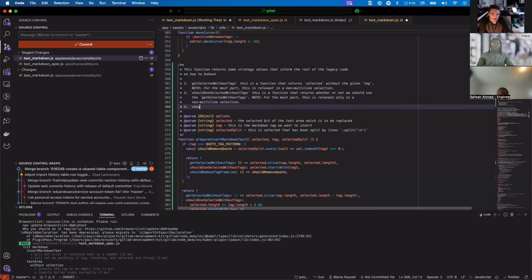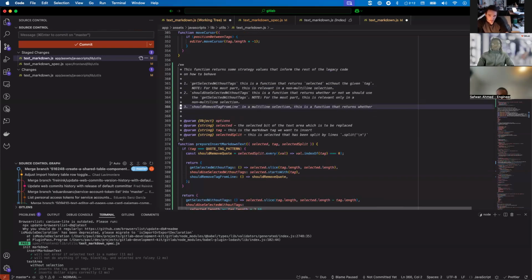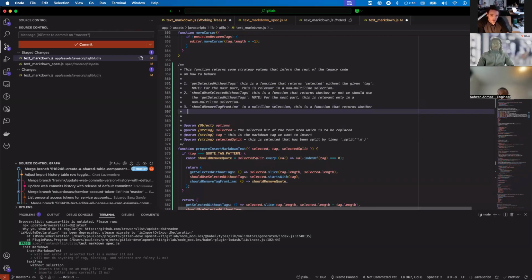Three, should remove tag from line. In a multi-line selection, this is a function that returns whether or not we want to remove the tag of the line.